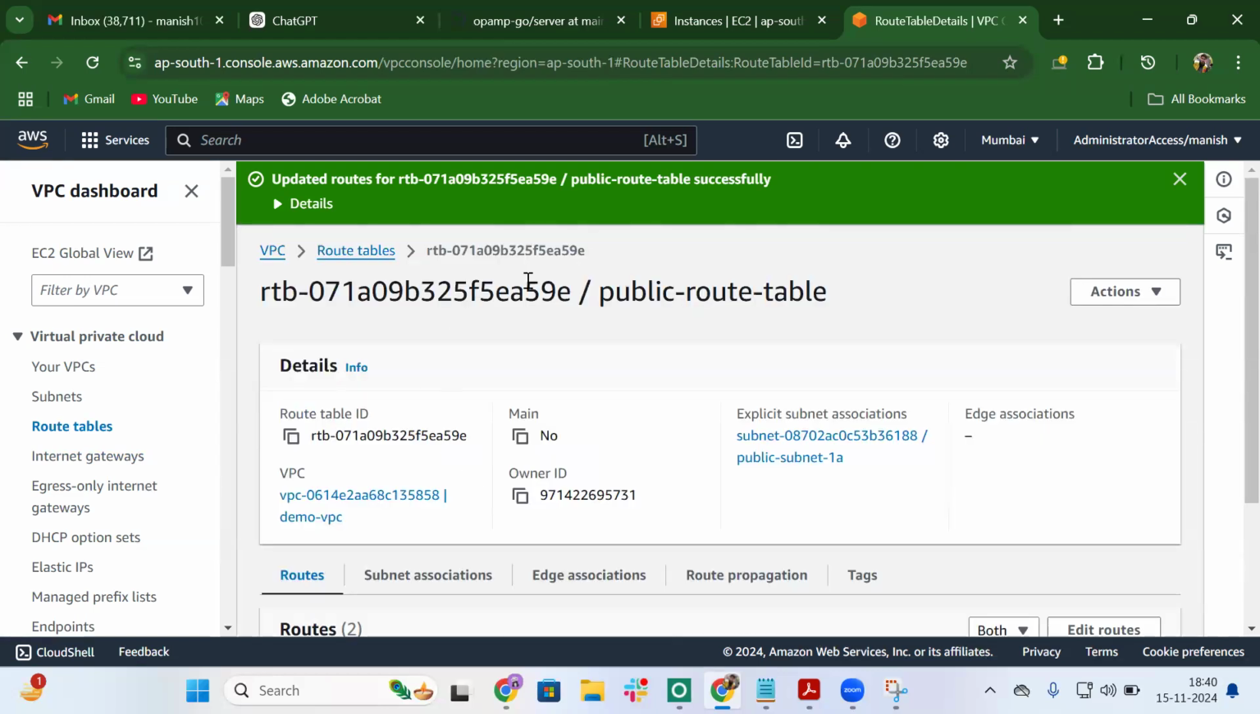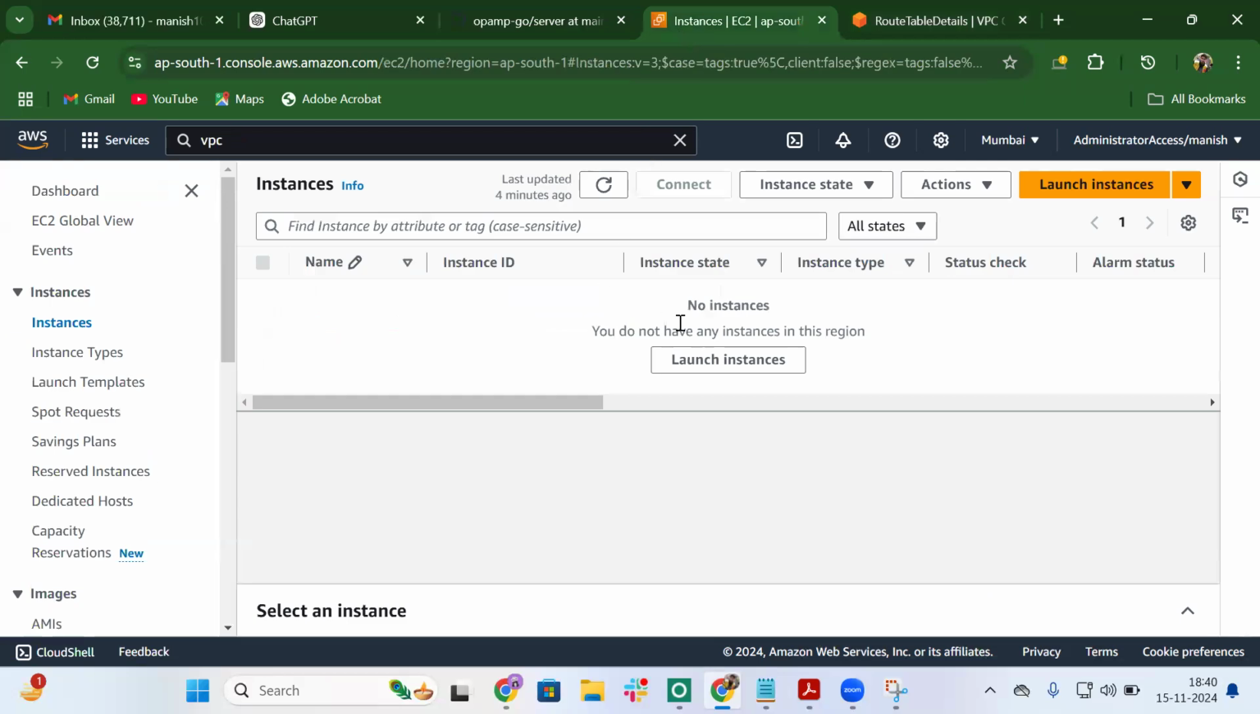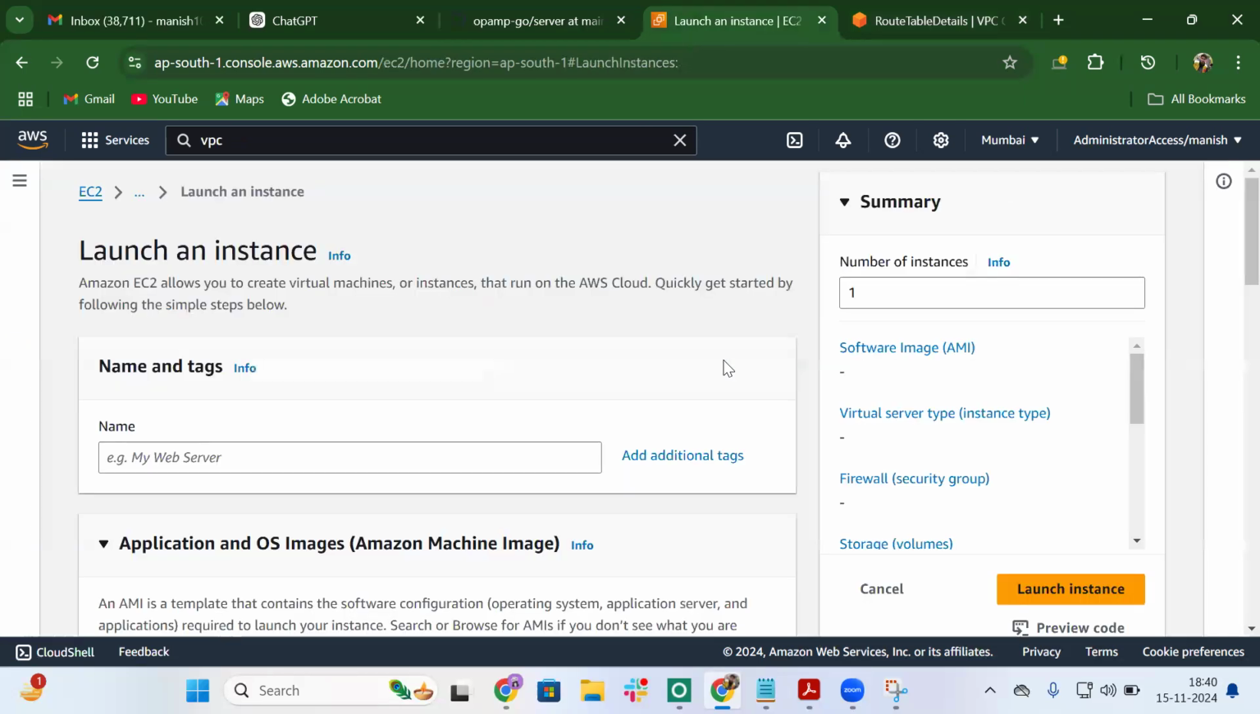So now the subnets which will be part of this public route table will be the public subnets. Okay, so infrastructure wise, we are ready to launch our EC2 instances. So let me move to the EC2 dashboard. I will just refresh here and click on launch instance.